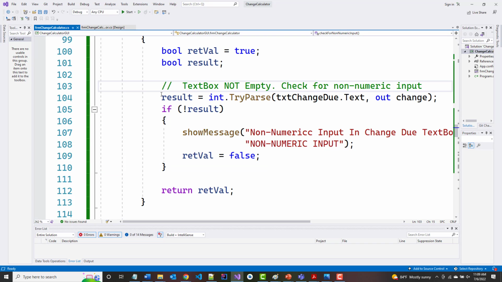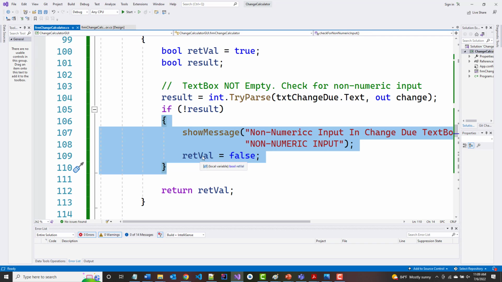If we attempted to do this and it returned false, that means we put something non-numeric in there, so we'll set red value.